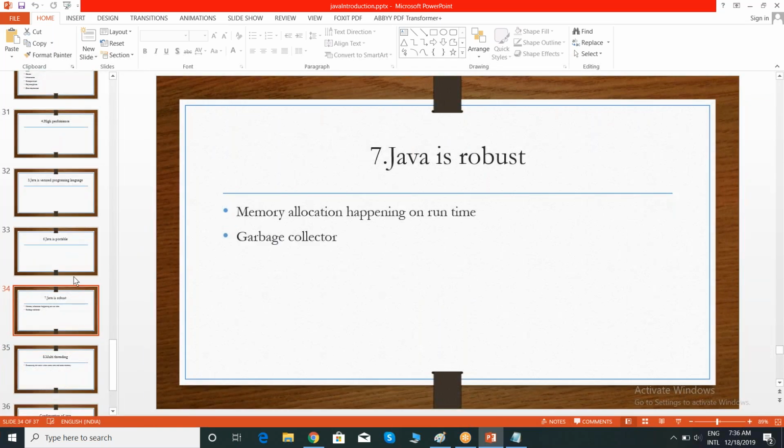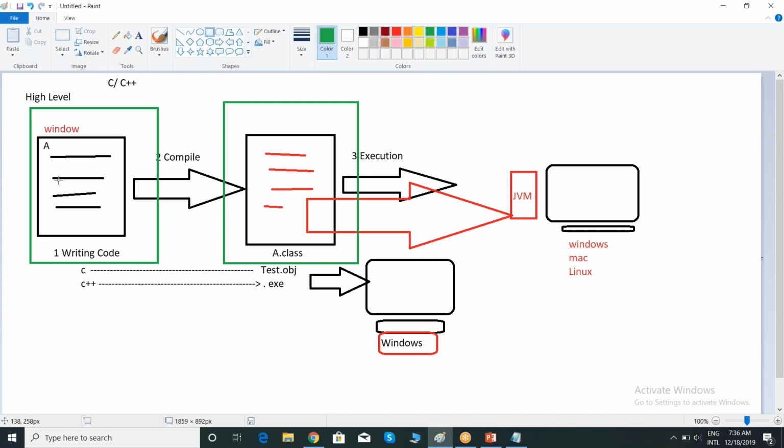Clear, team? And Java is robust. What is meant by robust? Again, I'm comparing with C and C++. If you want to write code in C and C++, this is the process: first we write the code and compile it. After compilation you will get a file. If it is C and C++, you will get an obj or exe file. If it is Java, you will get a .class file.